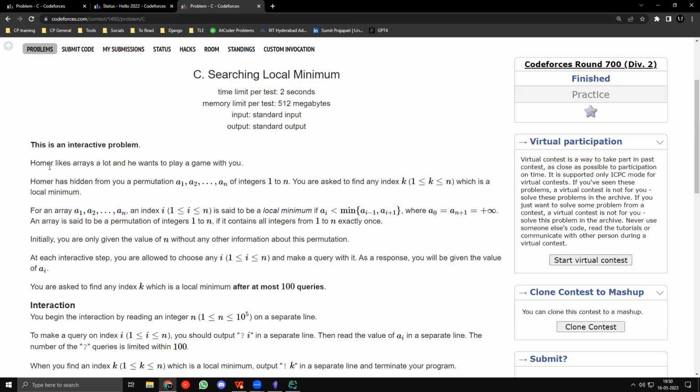Now, it says that Homer likes arrays a lot and he wants to play a game with you. Homer has hidden from you a permutation A1, A2, A3, dot, dot, dot, AN of integers 1 to n. You are asked to find any index k, which is a local minimum. So basically, a local minimum is when A_i is less than min(A_{i-1}, A_{i+1}).